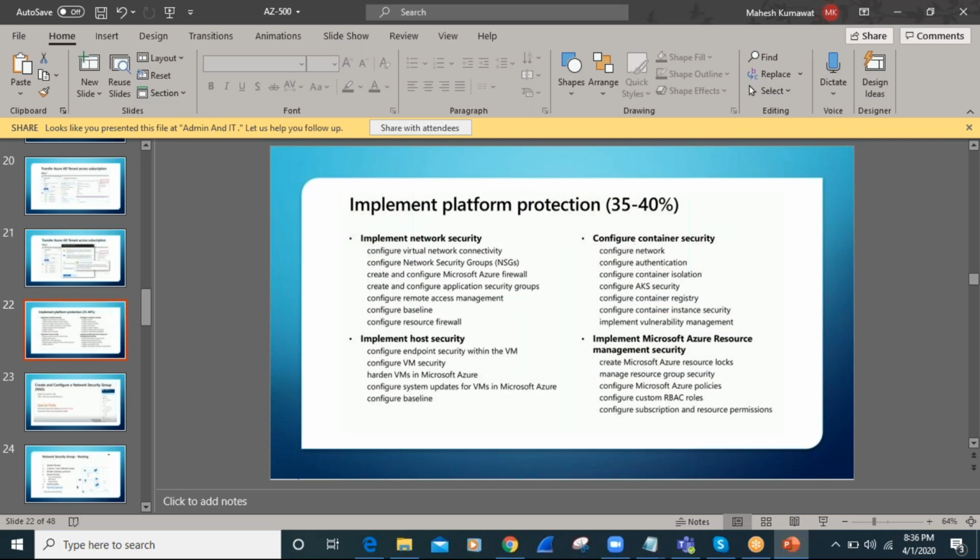Platform protection is 35 to 40%. So this is one of the domains in the AZ-500. Here we need to implement network security. If you have a background in networking, you know how firewalls work, how the network security gateway works, and how network communication works from source to destination.